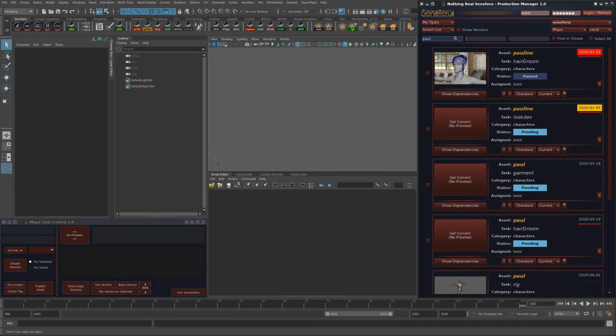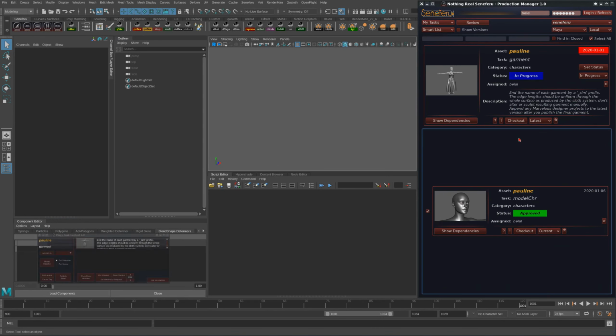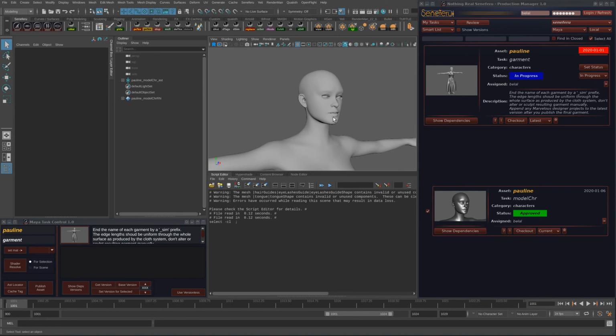So let's start by taking an example here. Let's say that we are going to work on the garment process for one of our characters here. First of all, you set your task to in progress, then Control-click load dependencies. This will load the character for you.